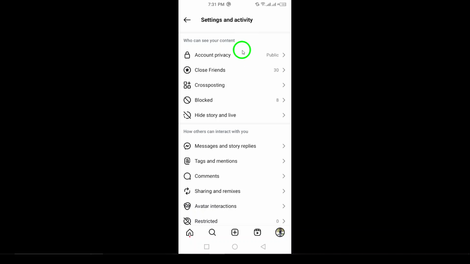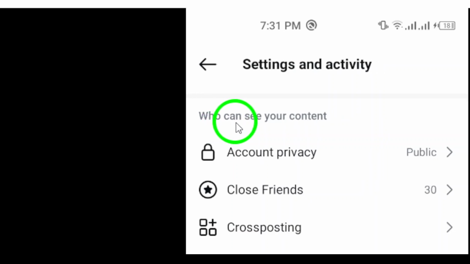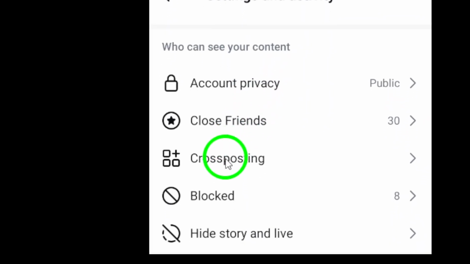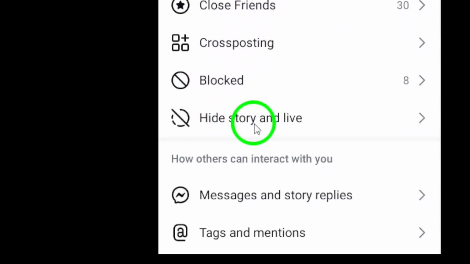Now, scroll down until you find a section called Who can see your content? Tap on it to access more options related to your stories and posts. Here, you'll see an option called Hide Story and Live. Tap on this to proceed.